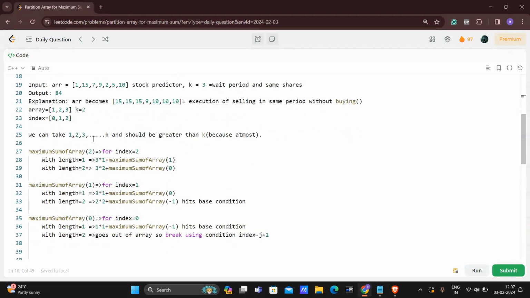Let's take an example. Let's take this array. For each index, there will be k different subarrays we can take for a particular index. It can be 1, it can be 2, it can be 3, it can go up to k, and it should not be greater than k.